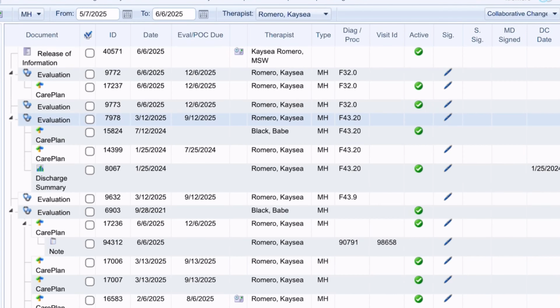Alright, I'm going to show you how to create a discharge summary on ClinicSource. So when you are done seeing a client, you need to discharge them. You need to create a discharge summary within 5 days of discharging them.